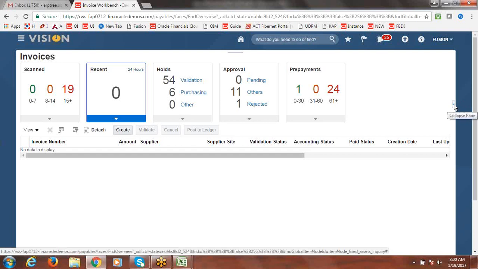One second. Collapse panel. I don't know what happened today. It's not working properly. The task panel should come here, right? It's not coming now. No issues. Here you can select recent, and there also you can see invoice creation. Create invoice.